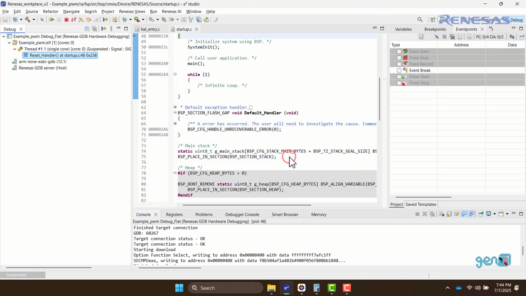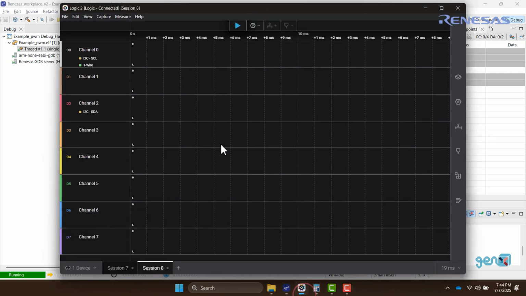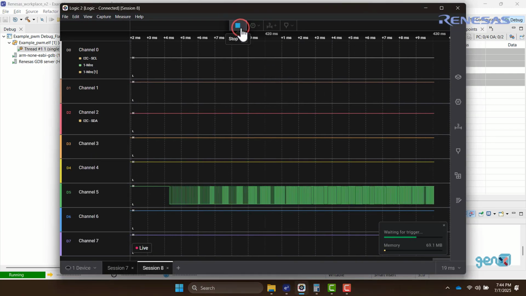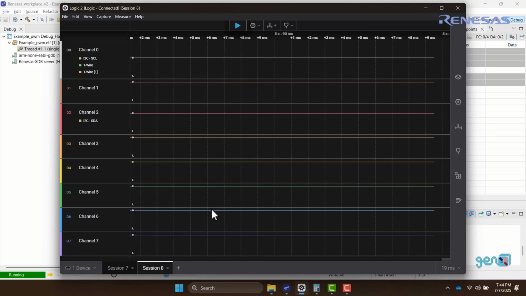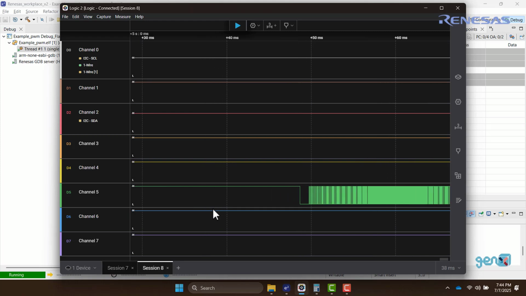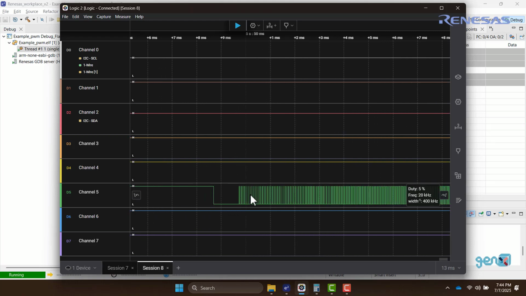Now click on your project name, then click on this hammer icon to build your project. Now you can press this debug icon to start the debugging session. Now click on the resume button twice, then open the logic analyzer software. Now I will record the PWM signal for a short duration. Now we can analyze the captured PWM signal.